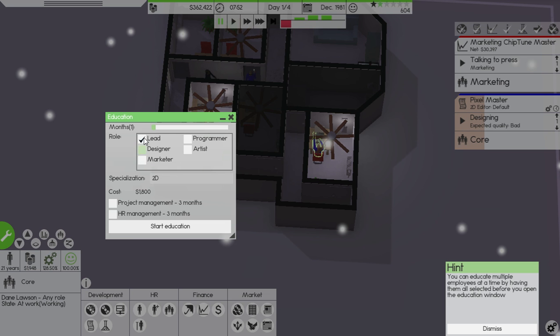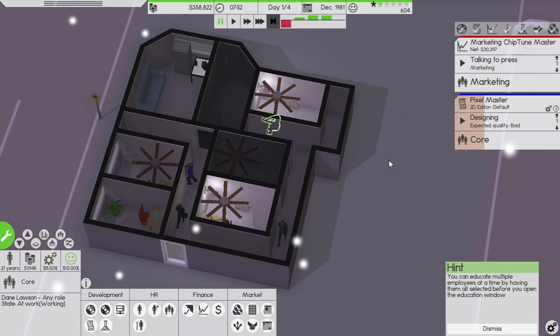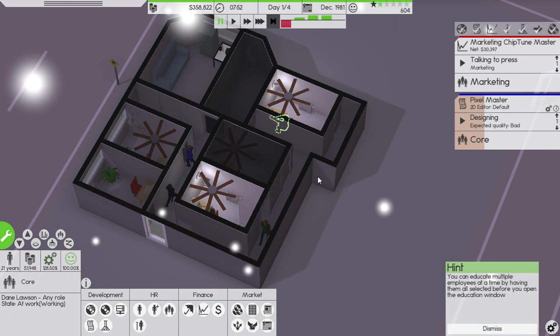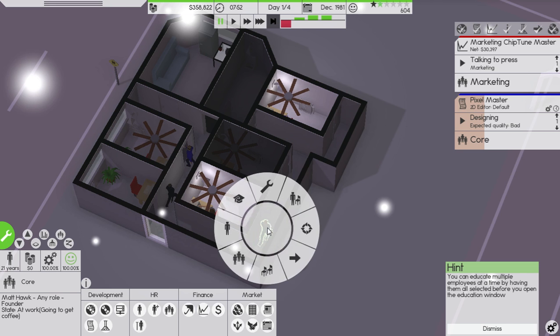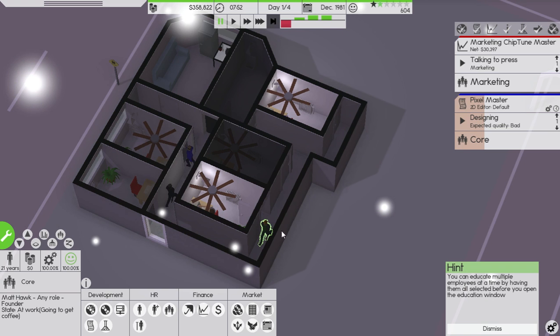Educate. So design, system, and 3 months. We'll send you off for 2. She is going to be gone for this amount of time, or at least not able to help us with any projects. But I'm thinking maybe we should just do that for everyone. So just put everything on hiatus for a moment, because everybody's going to be gone.